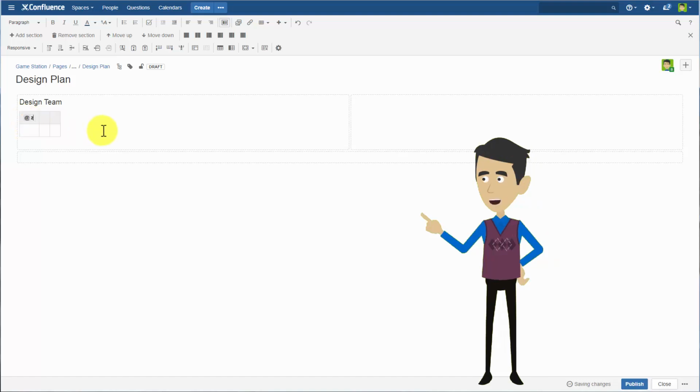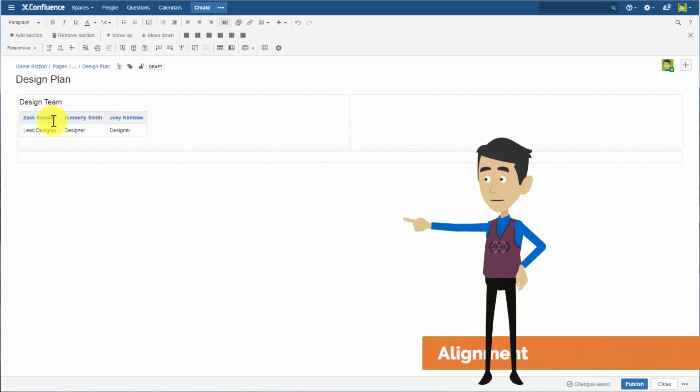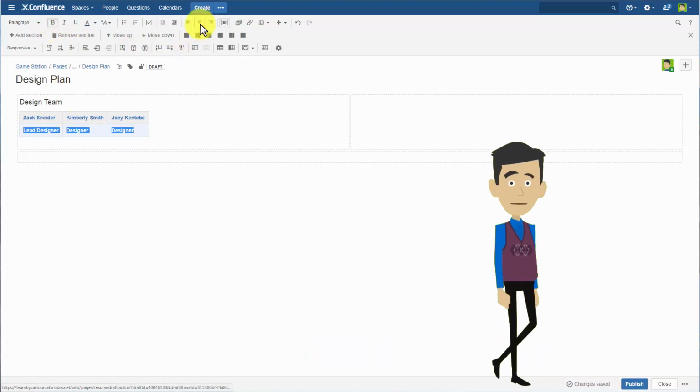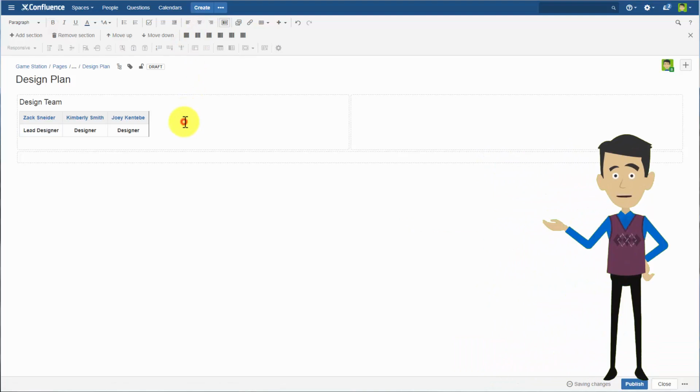Using the @mention macro also links directly to each person's profile page. I'll also add their project role. I can make this more prominent by highlighting this row, making the text bold, and center aligning the text. Images always help, so let's add some team pictures.